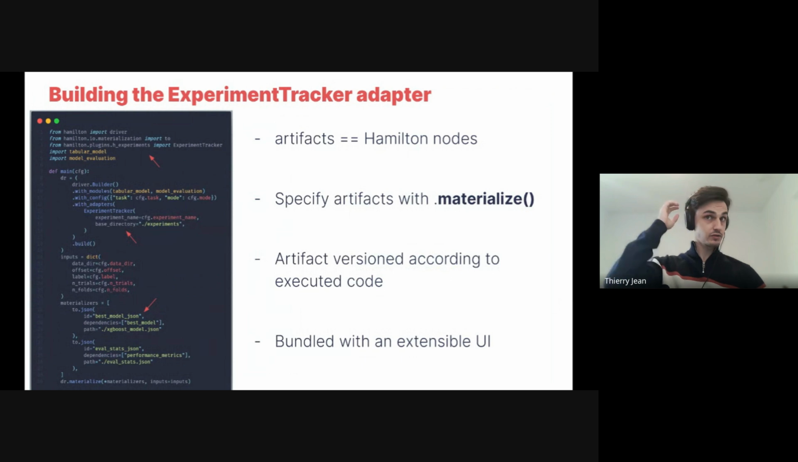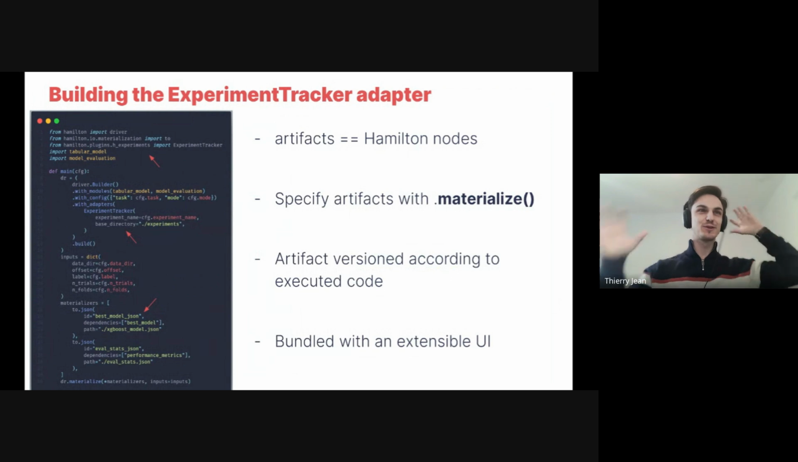I see time flies, so I'll try to wrap this up, but this is the good part. This is what we work towards. We created a tracker, and you see it's the same code as before that I used to create my data flows, but I have the experiment tracker statement, which is under with adapters for the driver definition. And it will create a directory with the artifacts I produce, and it will create a repository with the metadata.